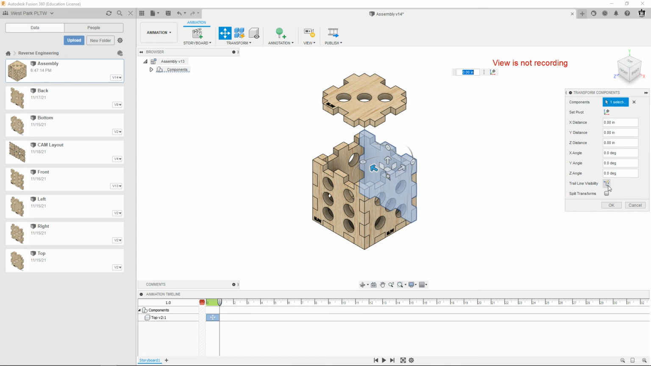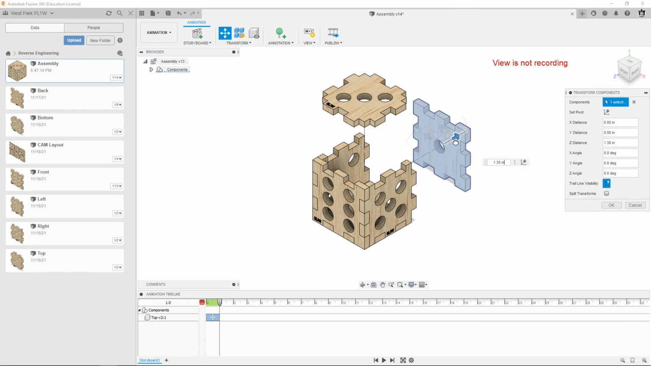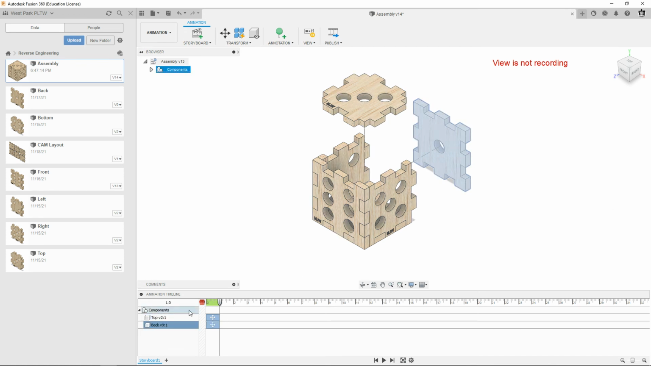There's the arrows. Make sure my trail is on, and I'm going to drag this out the back, and then make sure it's not overlapping the other pieces. You can see I'm still overlapping the top, and if I get to about there, then it looks pretty good. They're not touching anymore. I'm going to click OK. You can see now the back is in my timeline. Both these transforms are happening at the same time.